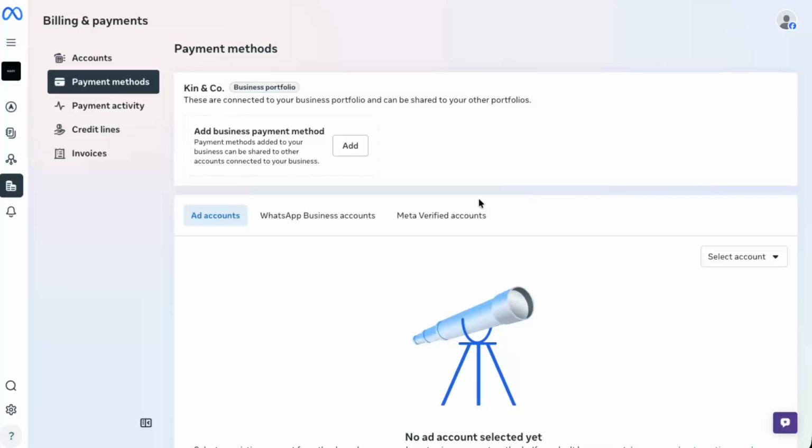Find the specific payment method you want to remove from the list. On the right-hand side of that payment method's row, you should see a small icon with 3 dots. This is the options menu. Click on those 3 dots to open a small drop-down menu with actions you can take for that payment method. In the drop-down that appears, click on Remove.